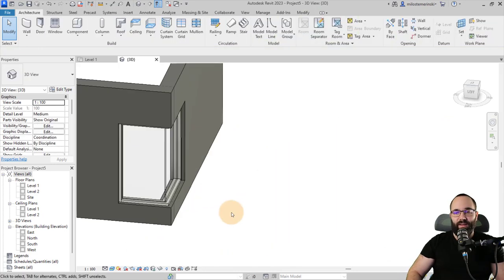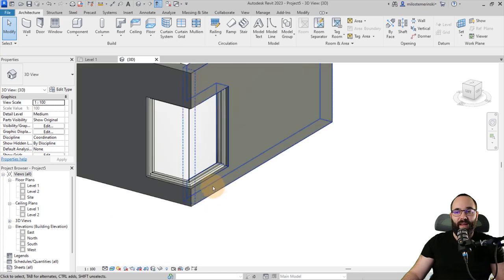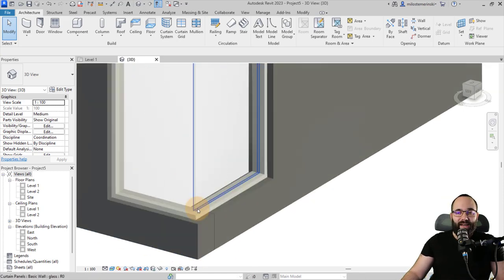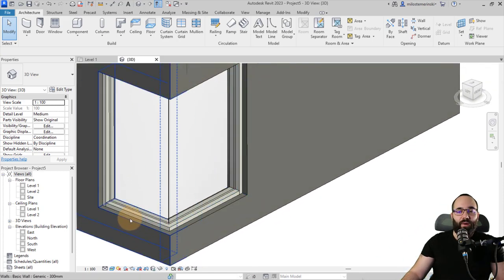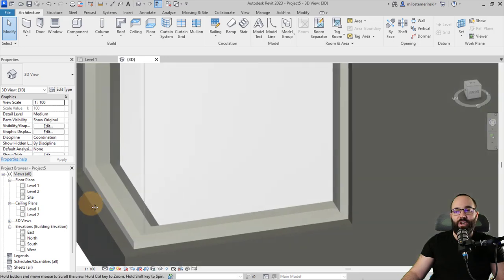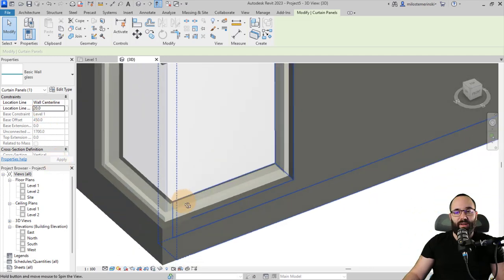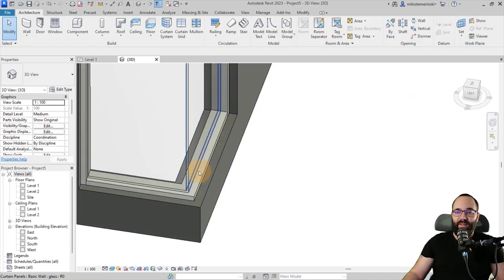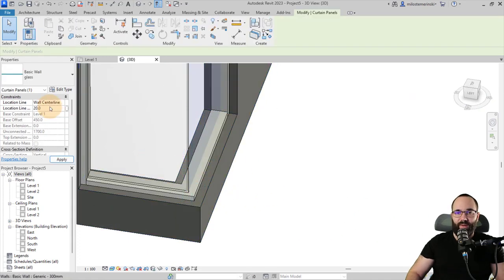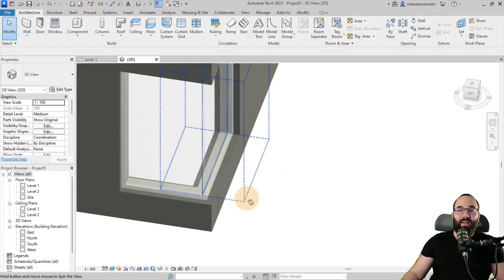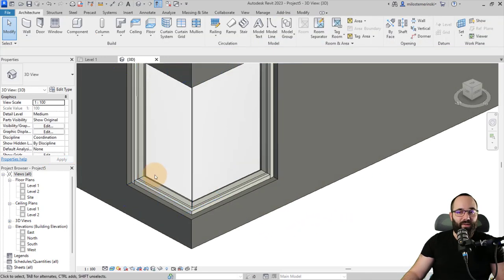Now I'm just going to delete this one because we don't need it anymore. Now, a couple more things when it comes to adjusting this. So if you want to change the position of that glass, see how it's now basically here in the middle. You can always go to location line and then you can adjust it. So here, if I type in 20 millimeters and hit apply, see how it moves out a little bit. We can do the same thing on the other side, so 20 millimeters. So we have that adjustment. If necessary, you can do that.